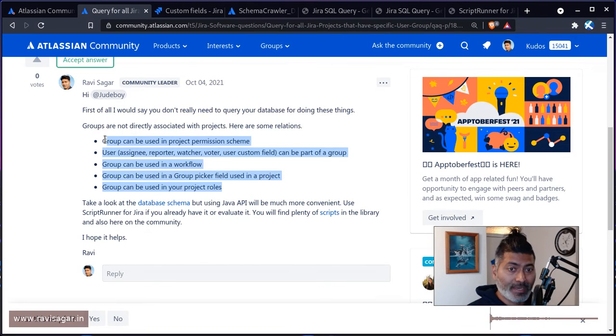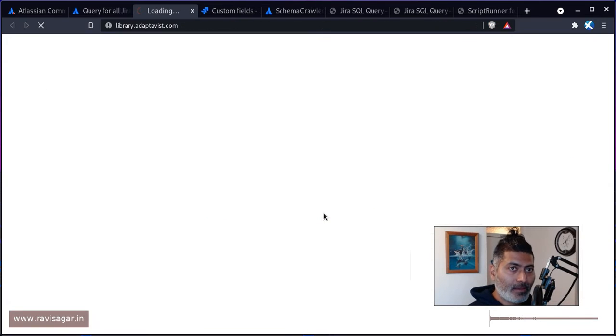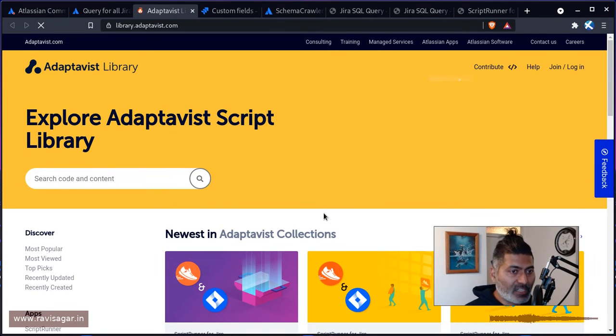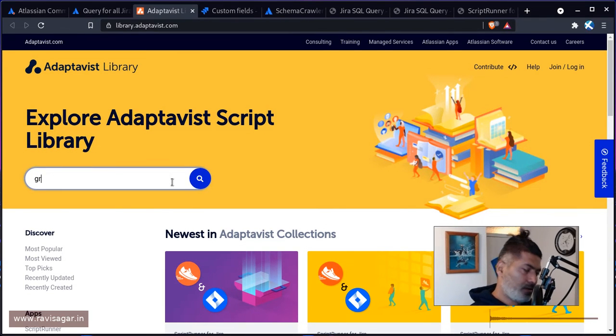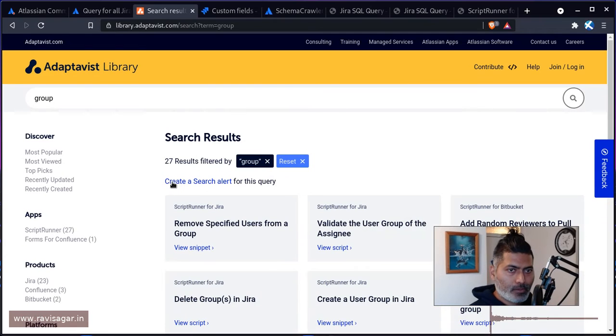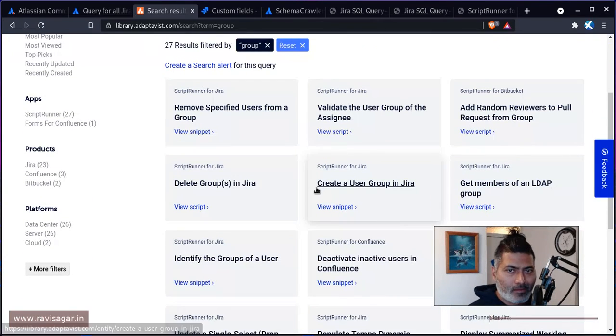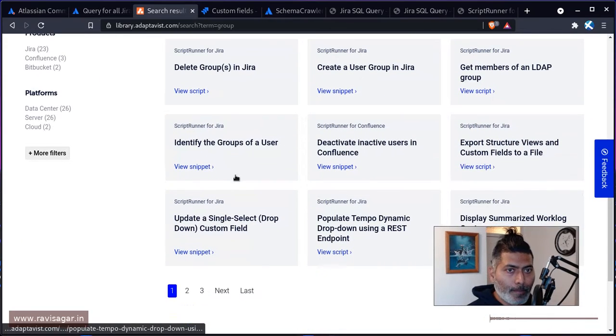So try to use Java APIs, and in case you are convinced that you need Scriptrunner for Jira, then you know where to look. I have plenty of videos on Scriptrunner, or you can search on the community, or you can go to the script library, where you can find plenty of scripts to do these simple things. For example, if you search for group, you will find scripts that are related to groups, for example, identify the groups of a user, something like this.